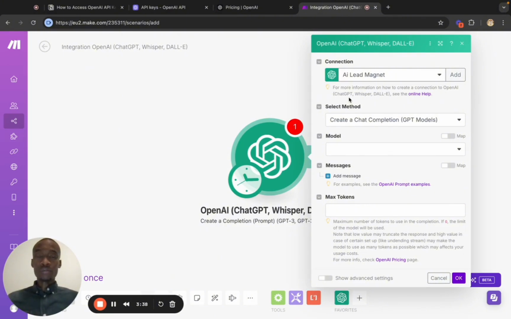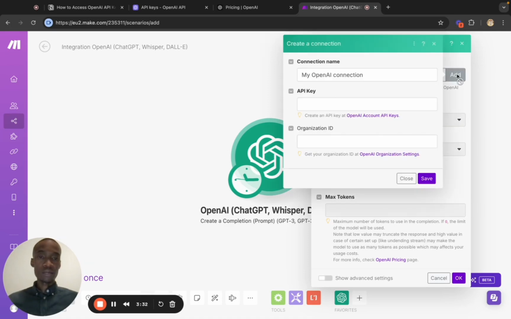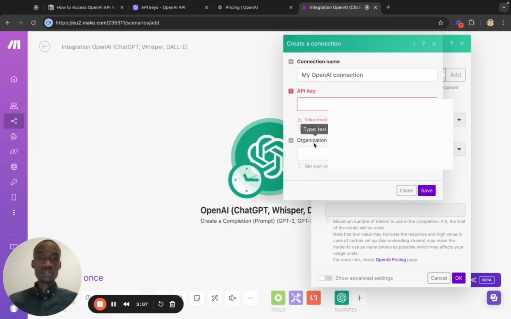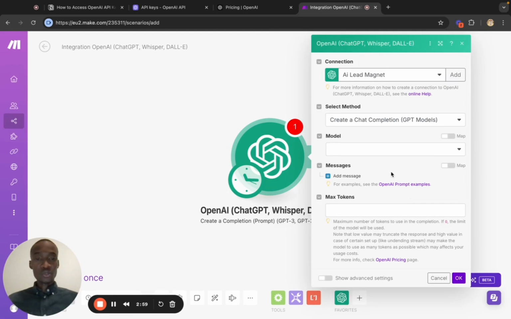But for you, it's going to look different. What's going to happen is that this is going to pop up. So I'm just going to click here on add. This should pop up if you haven't integrated your API into your automation platform. It's going to ask for the API key, and then it's also going to ask you for the organization ID. If you kept them safe, all you're going to do is insert your API key in here, and then insert your organization ID in there. Then you're going to click on save. Once it's saved, this should appear.